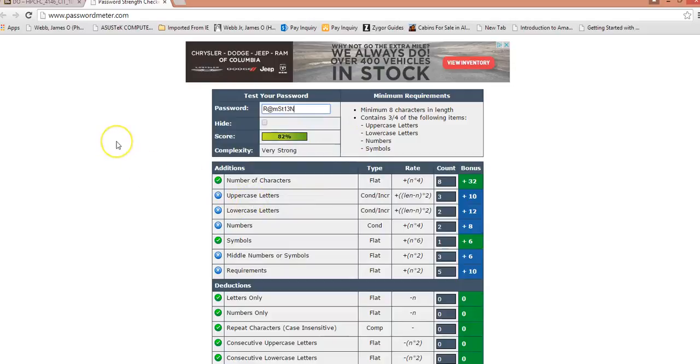Now, what I could also do to make it even stronger is add the exclamation point on the end of it. Okay, Ramstein with an exclamation point. And as you can see, the score for that is 96%. Now that's all there is to this exercise. Ramstein, my new password.